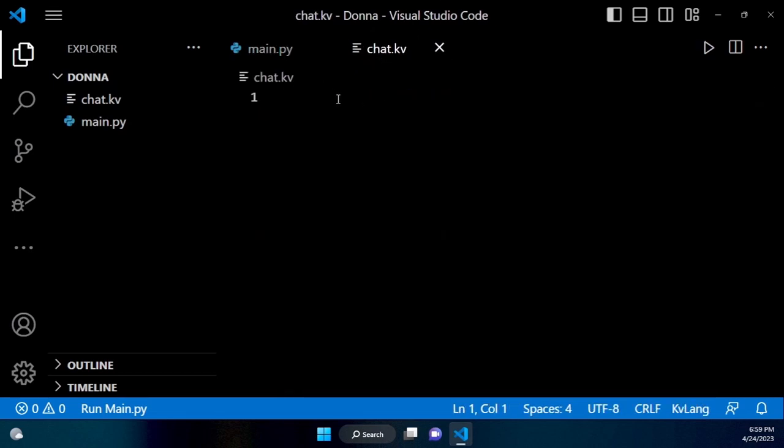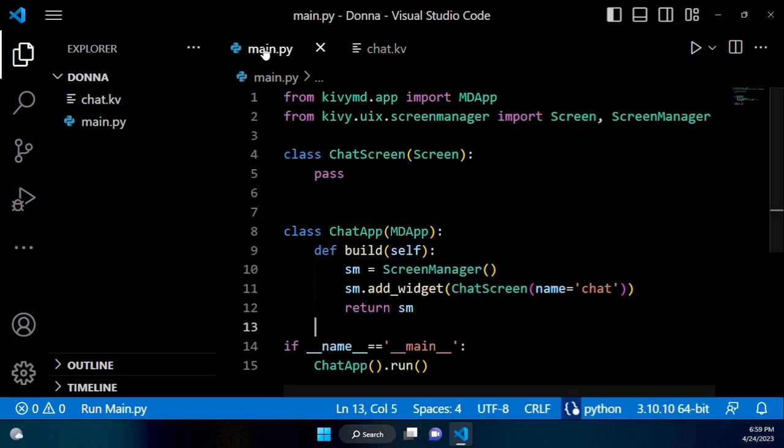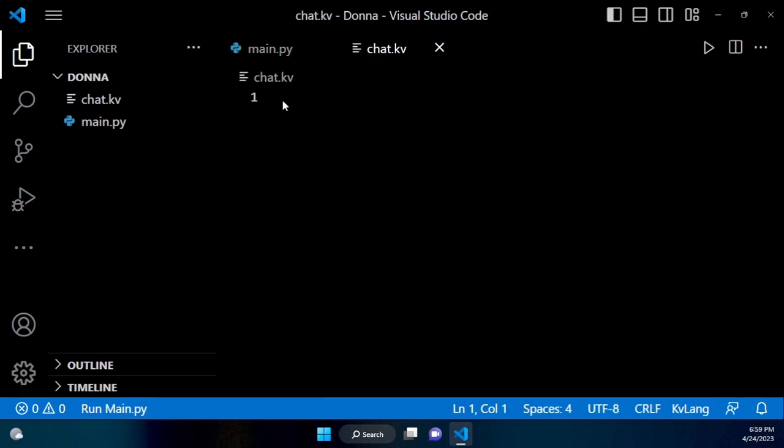Let's create our user interface here in chat.kv. The class which I created here, this ChatScreen, I also need to create here because it is a class which will be containing our user interface. Okay, so in here, we write ChatScreen.